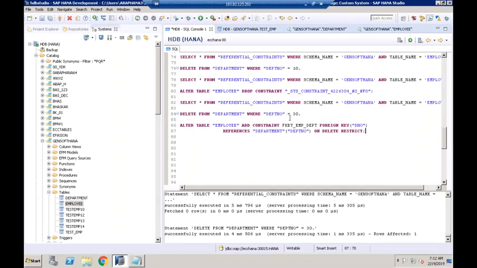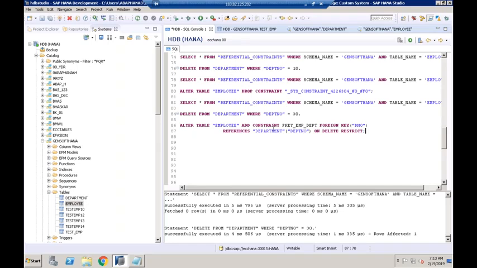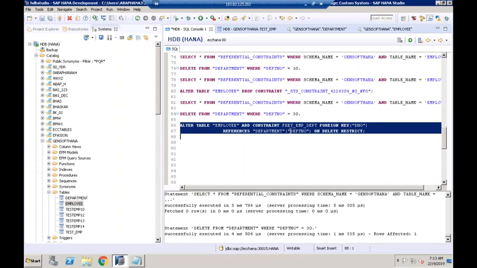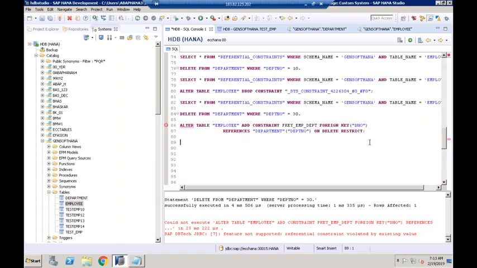the simple reason is, if you see the department table, we have 20 and 40 here. We don't have 30. But if you take the employee table, we have records with 30 now. So it should not allow me to create the foreign key because there are some child rows where there is no corresponding parent record. Okay, let me check it now. F8. Good. What is the error I got? Feature not supported. Referential constraint violated by existing value. So the reason it is not allowing me to create is that we have 30 in the employee table.